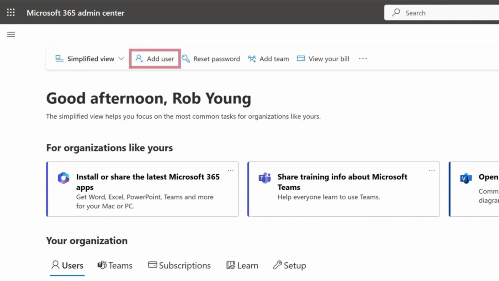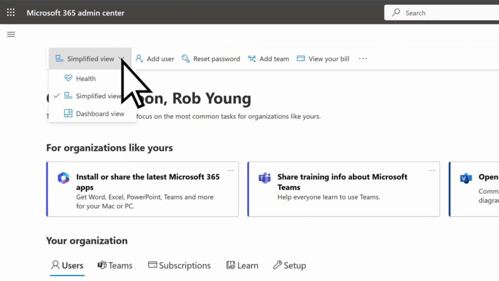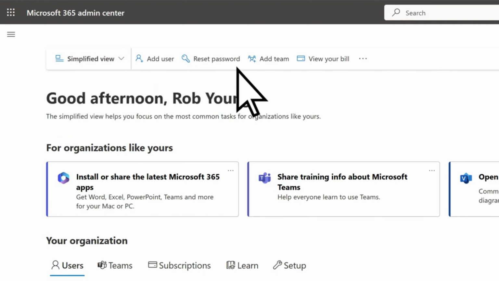might do, such as adding a user, resetting a password, adding a new team, or viewing your bill. It also allows you to switch to other Admin Center views or to switch your screen to dark mode.